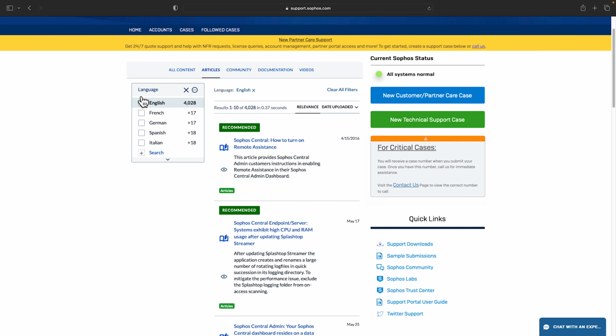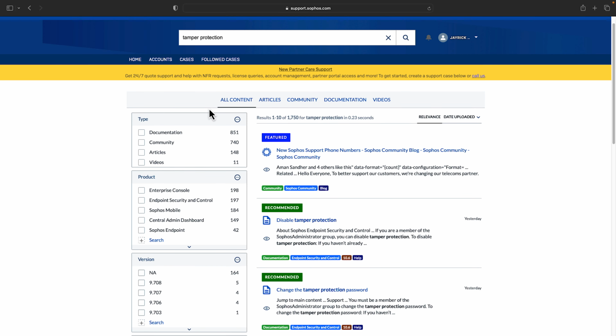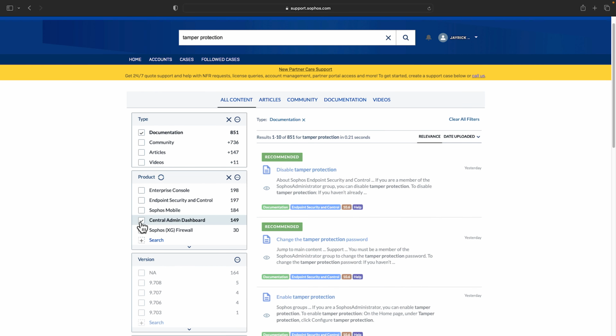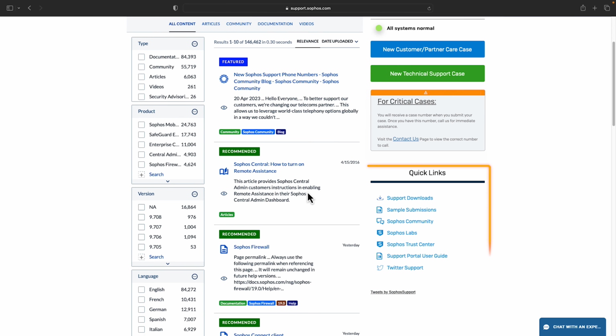In addition, you can use the search bar at the top to type in relevant keywords. All relevant results will appear, and once again, you have the ability to filter as needed. Here you'll see a quick link section. This provides you links to frequently used sites such as Support Downloads, Sophos Labs, and the Sophos Community.